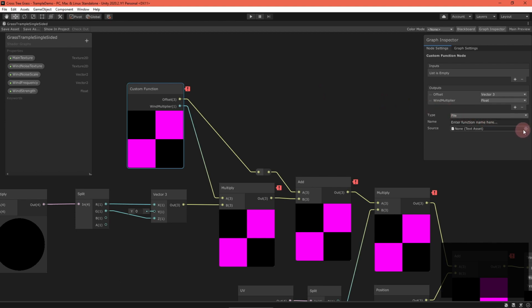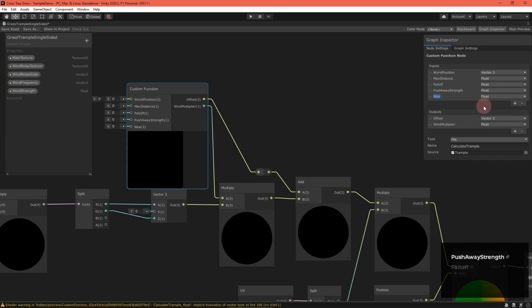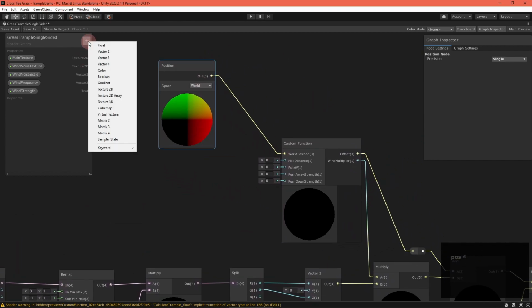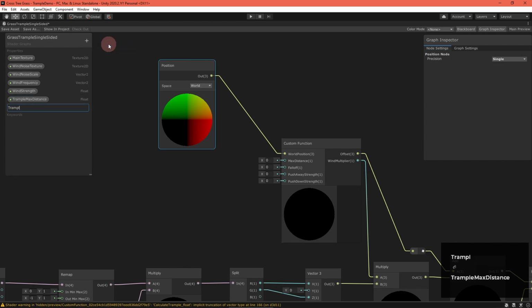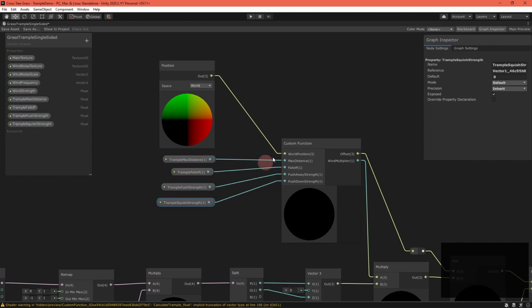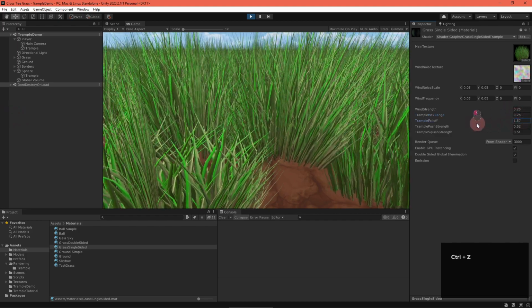Back in the graph, select your custom function node and set the file to trample.hlsl and the function to calculateTrample. Then add 5 inputs, one for each input argument in the calculateTrample function. Next, we need to fill those input fields. World position is just a position node set to world space. The rest need adjustable properties, so add 4 float properties for trample max range, trample falloff, trample push strength, and trample squish strength. Hook them into the appropriate inputs, and then save the asset. Select your grass material and adjust the trample settings there. Press play and test it out.